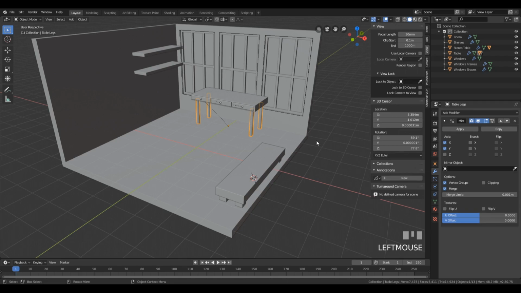So let's move on to the next chapter, and we'll model other parts of the furniture like the chair and the sofa, and we'll finish up the other details as well.